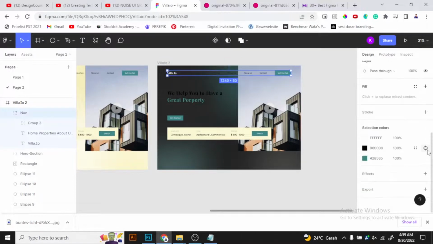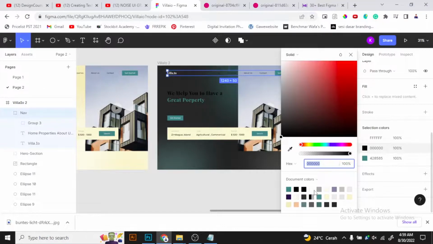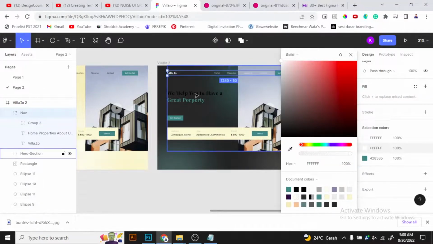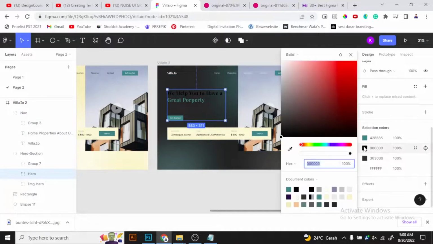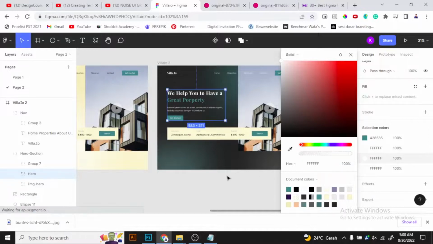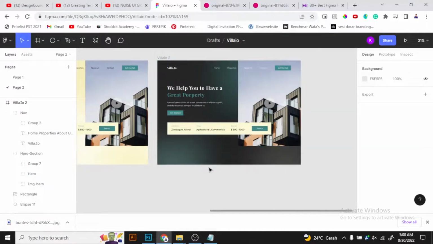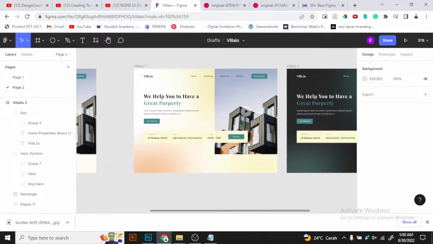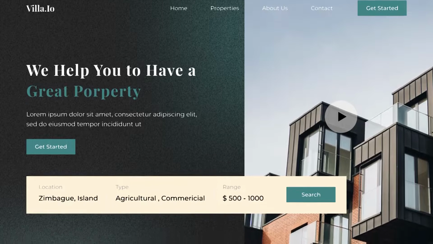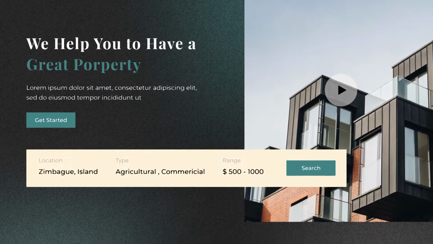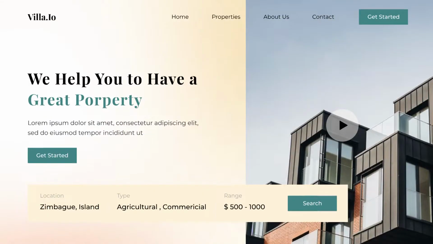Just click on the layer where there is a collection of colors. The color changes from black to white immediately. Then everything changes like this. It's the same color, we just change it to white. Then it automatically turns white. Okay, so this is a dark version and this is a light version. That's the process of how to make gradient noise with Figma.